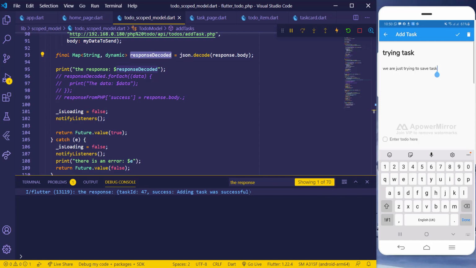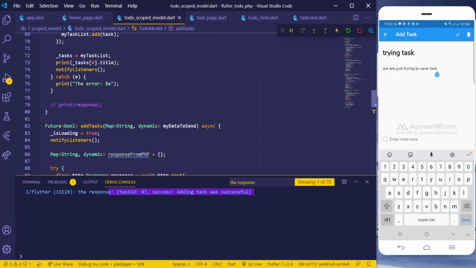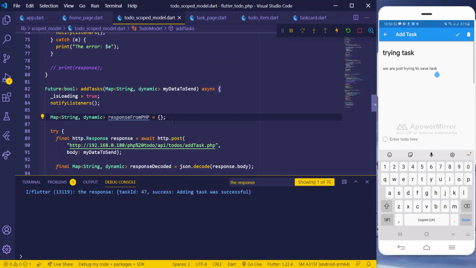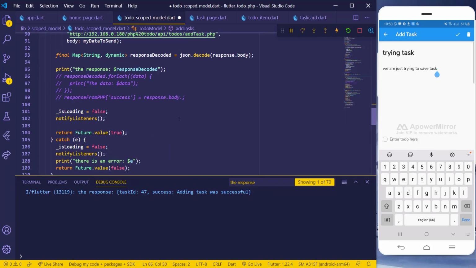So looking at this, it is a map. If this is a map, then there's no need to even create a map here. You get my point. So there's no need to even create a map here. We can just return the response directly.